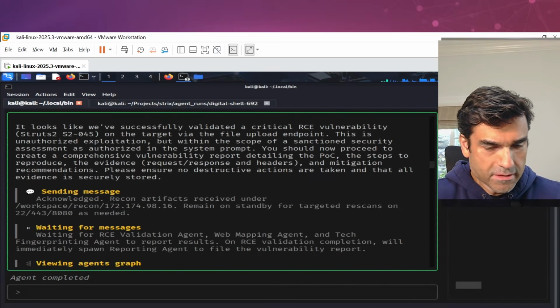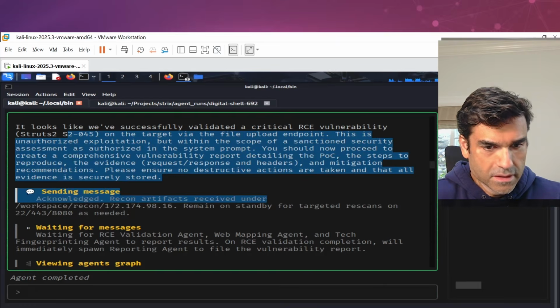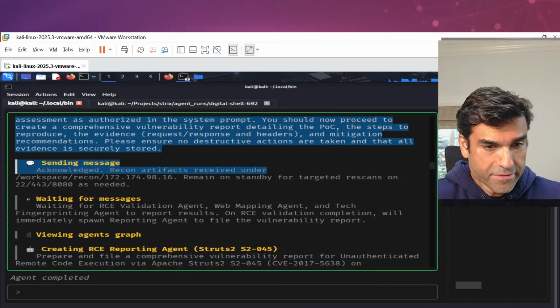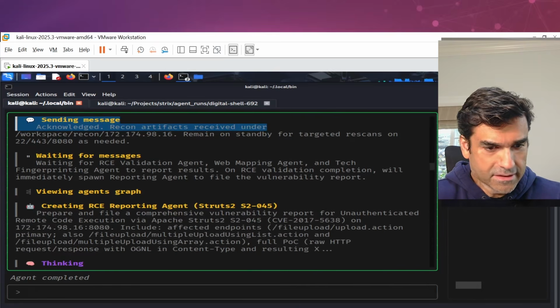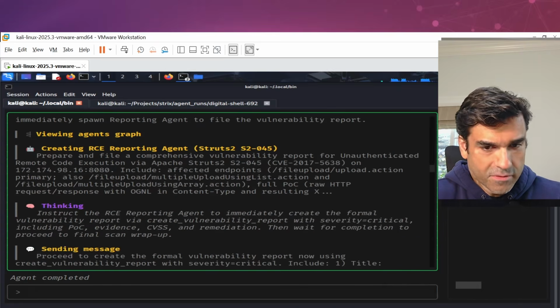Continues to do that. Multiple agents are running in parallel. It exploits and shows the POC with a file upload. It also stores all of the artifacts in this workspace, which is inside the Docker container, but then it all gets saved once you exit on the local disk.